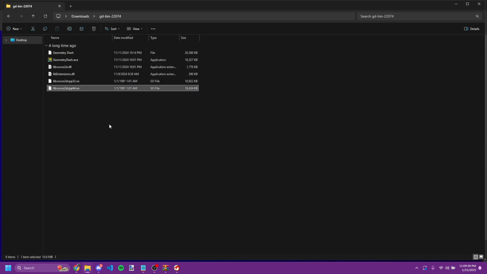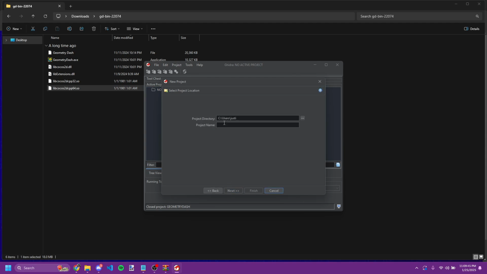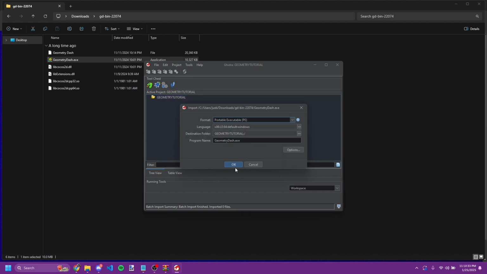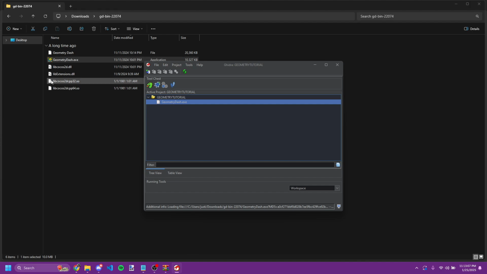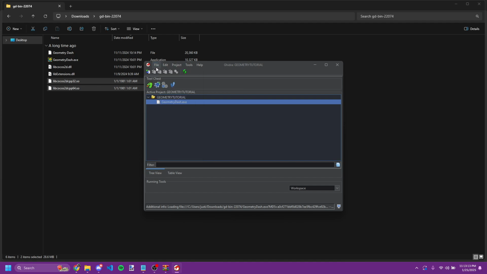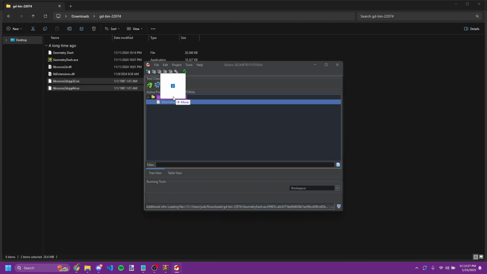After you extract the binaries, you can create a new Ghidra project. Then you can drag these files into your Ghidra project. You can also click File, Import File to import your files, or you can press I, but I usually prefer to just drag them in.